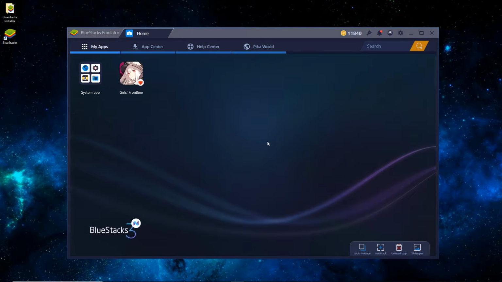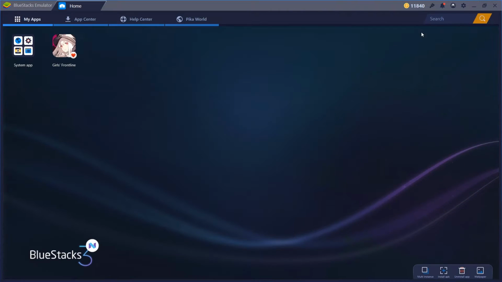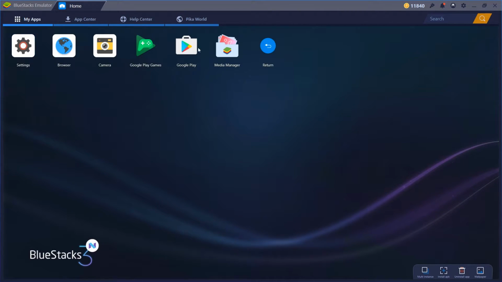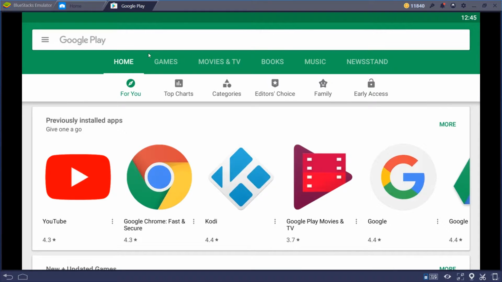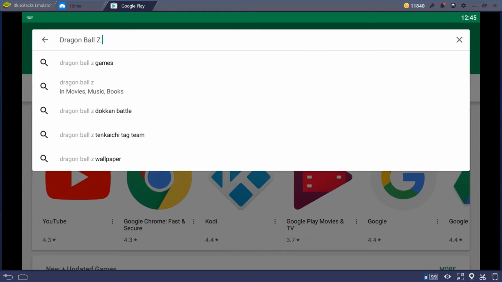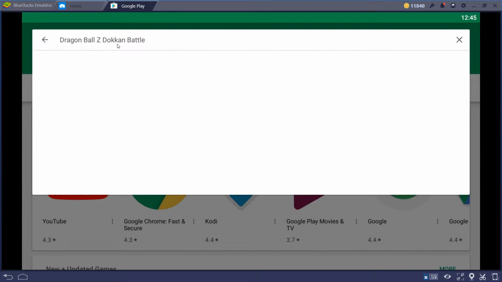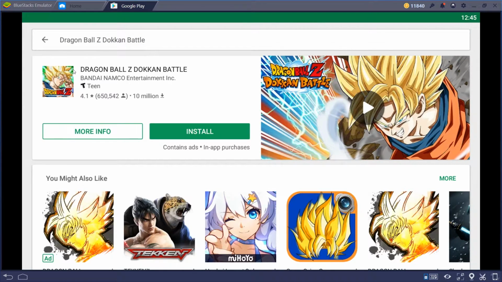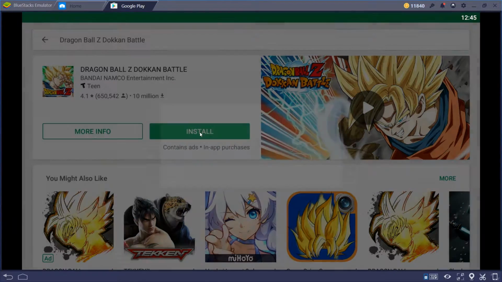Alright, so once it is restarted, we'll go ahead and maximize the screen. And you can click on System Apps. Once you're in there, you can click the Google Play button just like you would any old Android device. And we'll start searching for Dragon Ball Z Dokkan Battle. And it should come straight up. There it is. Just click the green Install button and it'll start to download it.